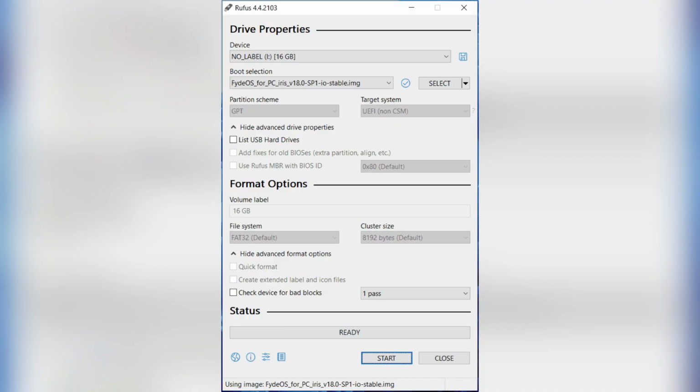Once that's ready, restart your computer. While it's booting, press Del, F2, or F10 to enter your BIOS. Change the boot order so that your PC starts from the USB drive. Save and exit, and FydeOS will boot up.